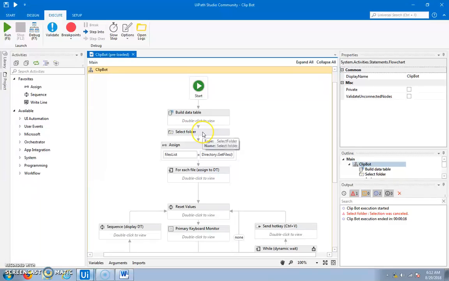So in this example, I use a folder where I've assigned some image files. The robot's going to ask me for the folder. I'm going to give it the folder. It's going to pull all of the files from that folder as images into the data table, and it uses the names of the files as the shortcut keys that I will then be able to use for those files.